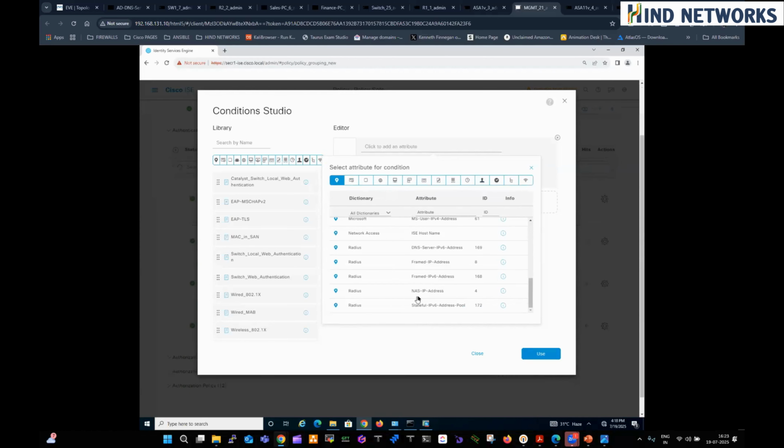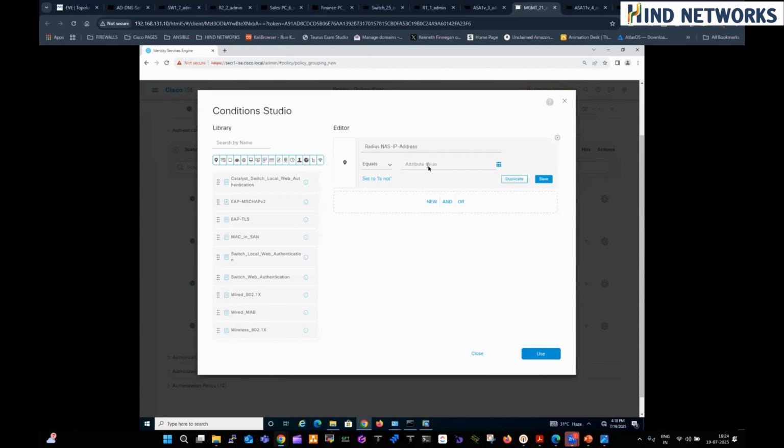Radius NAS IP address. This is the one which we needed. It's usually going to be in this addresses kind of a thing. So just go and select it, and it will actually save you a lot of time instead of finding one. Then go and give the IP address 150.1.7.53, which is going to be your ASA. Once you give the IP address for ASA, click use.